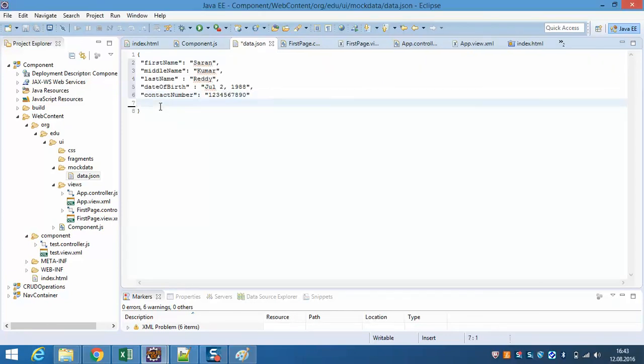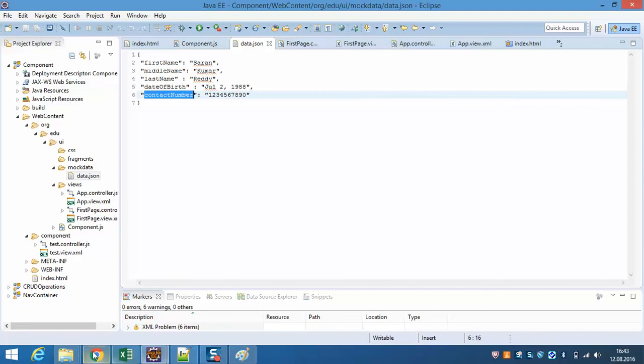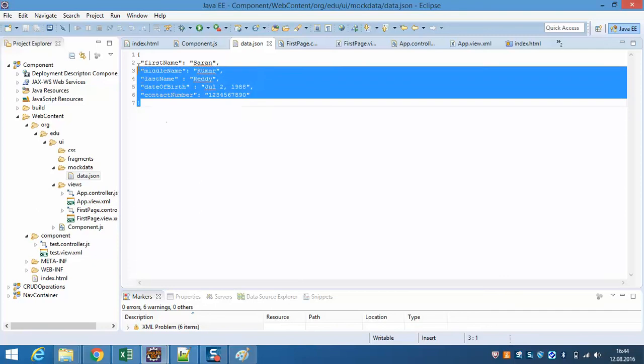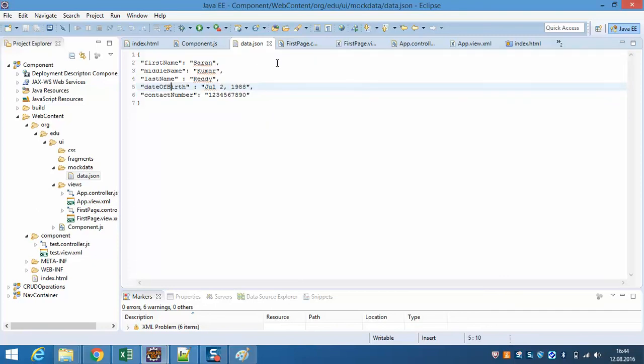Save this. Let's create only a few properties. This is a JSON, right? Now I have created first name, middle name, last name, date of birth, and contact number. So now we have implemented the first page, and we have provided data for it in a separate file called data.json.